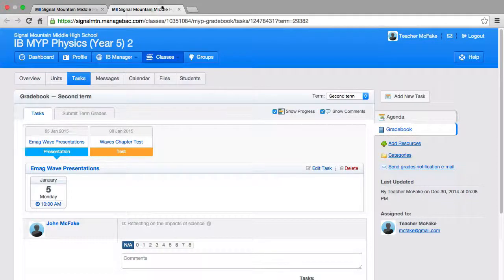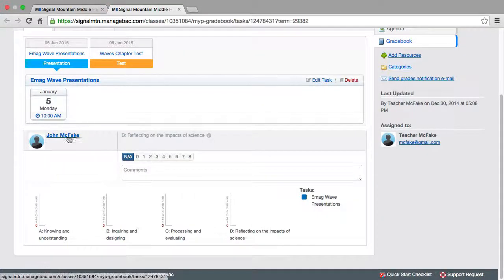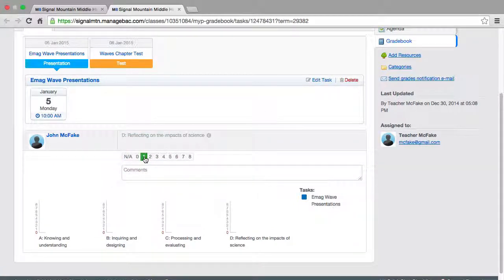Now, notice it popped up a new window, so I can always go back and forth. And I see all my students. Now, I just have one student now, but I'll normally see all my students here, and I want to give them the grade of 1. Now, obviously, that's not a very good grade, but it's a way for us to submit our MYP grades.